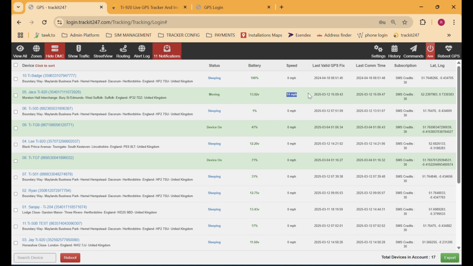And these wired trackers like the 920 that I've showed you here will update every 30 seconds, but battery trackers might update less frequently than that. You've got your last valid GPS fix and comms time again here on the page, and the next column across is how many credits that you have for each tracker.